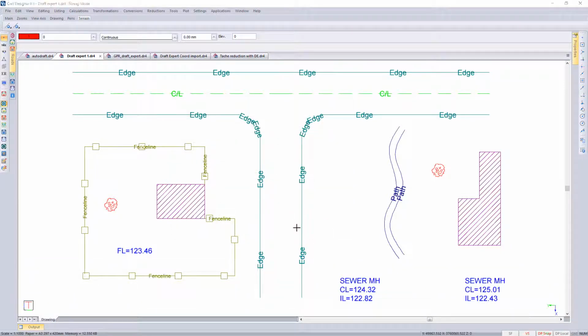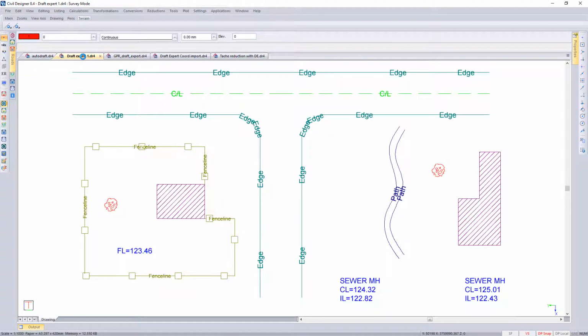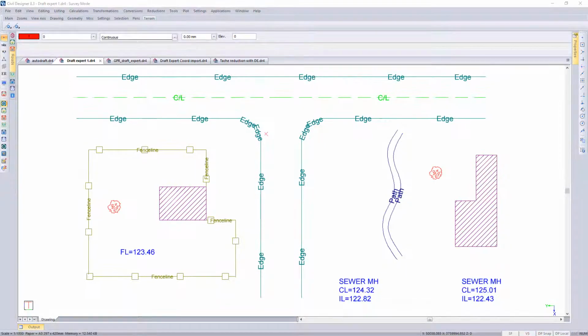So let's have a look at how the Draft Expert works. This Draft Expert is going to take survey point data like we've got on our screen, and when you run the function, it's going to draw in the CAD lines. It's going to draw your hatching, insert your symbols, your text and annotation, and it's going to do this according to those point name rules.